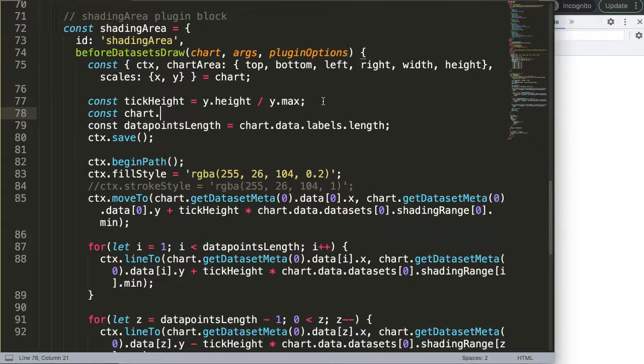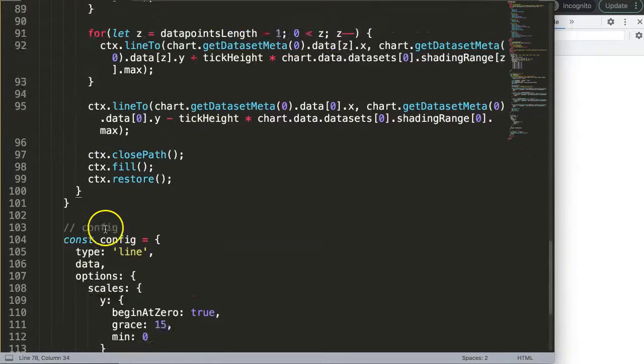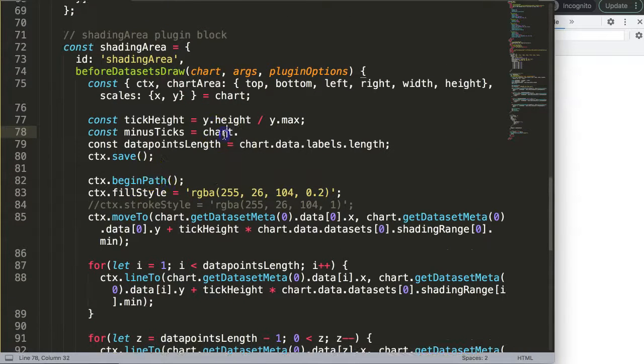Let's see, what is that? That's the options? Oh, what am I doing here? That's not the way I want. I want to have here the minus ticks. Let's call it like that. Minus ticks is chart dot. And then what I'm going to do is I'm going down here because I need to get that value, or can I find it in the scale? Let me just pause the video to check this.